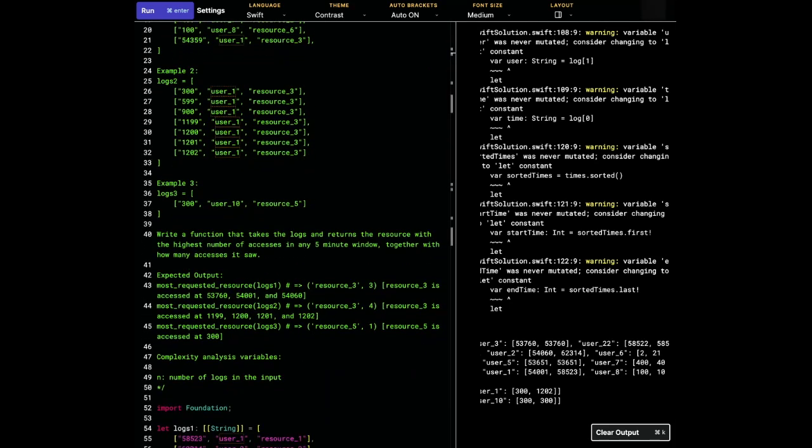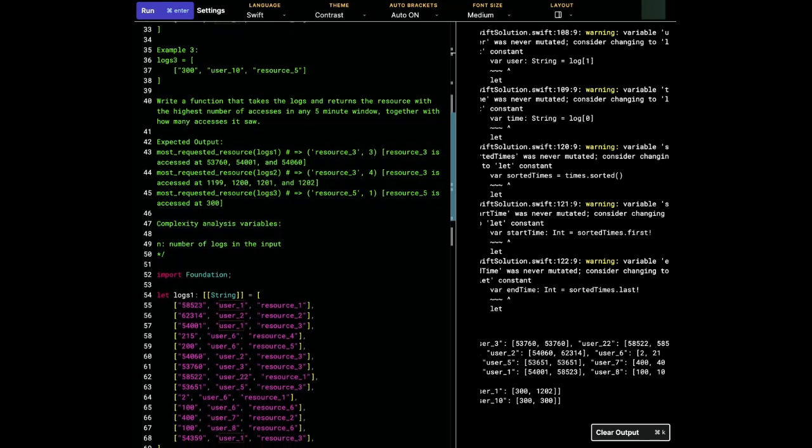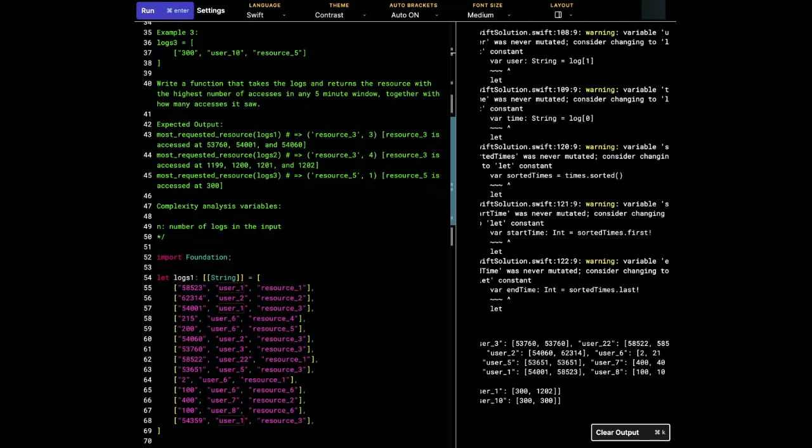So this time, I want you to write a function that takes in the logs and returns the resource with the highest number of accesses in any 5-minute window, together with how many accesses it saw. So if you look on line 43, you see for the output of the function you're going to write, most requested resource, and you're given logs 1 as input. So you see this returns resource 3 and 3.